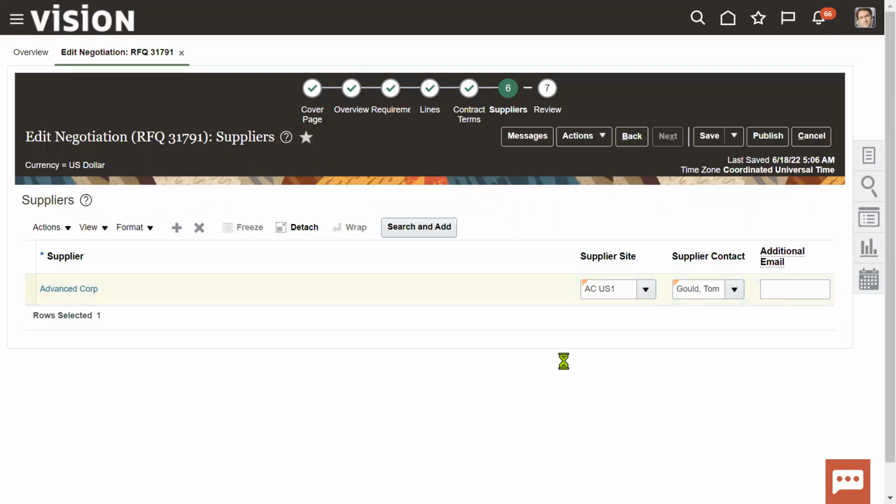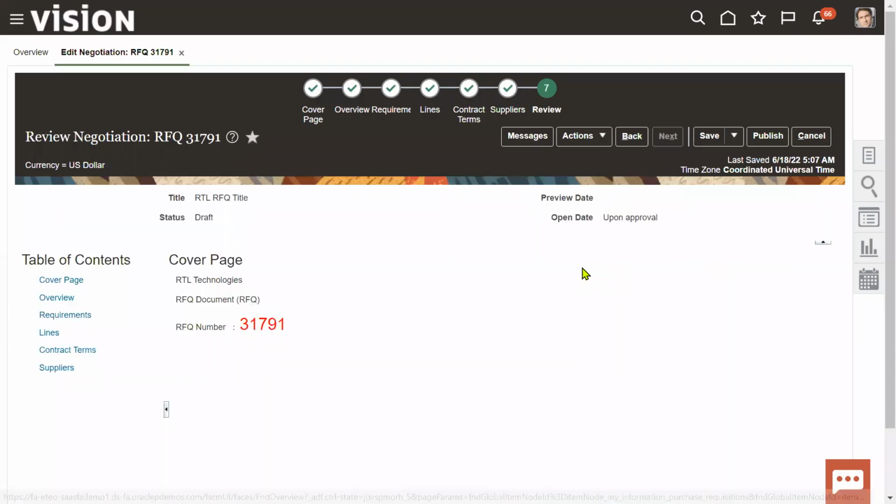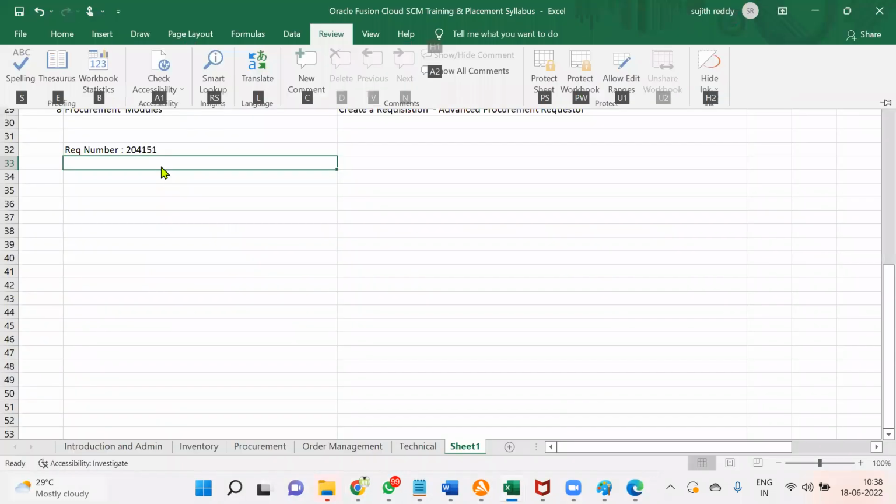Nothing but publish. We don't have any approvals for RFQ and quotation because these two are just negotiation documents. It is just for communicating with the supplier, and the buyer will also try to do some negotiation and finalize this. That's why we don't find any approval option here. We'll just publish. This is your RFQ number, 31791. So we created the RFQ.